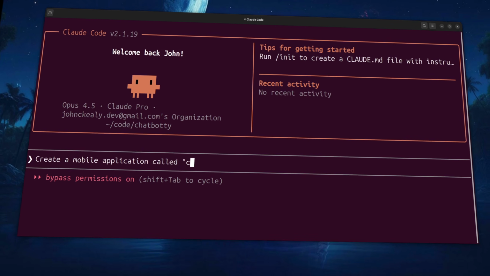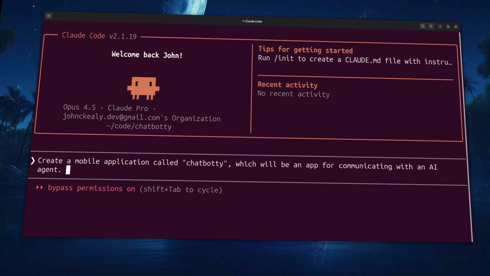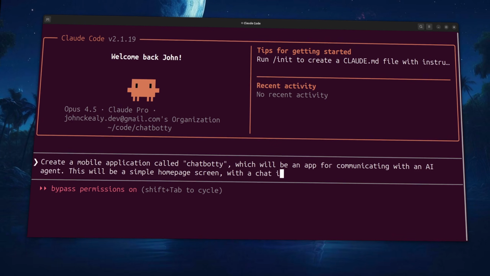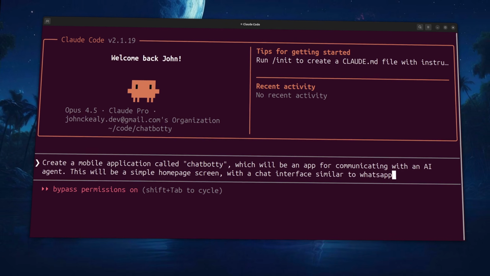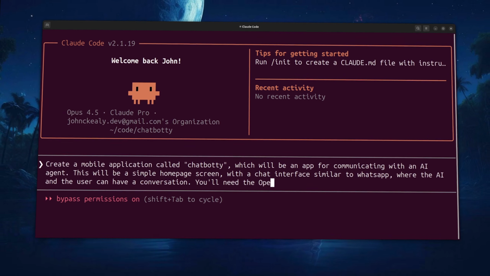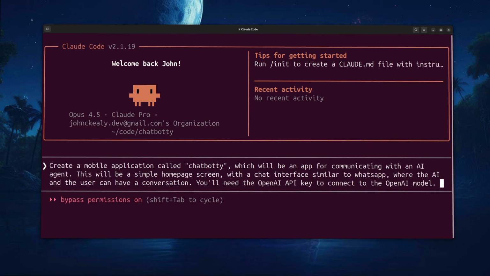Create a mobile application called ChatBuddy, which will be an app for communicating with an AI agent. This will be a simple homepage screen with a chat interface similar to WhatsApp, where the AI and the user can have a conversation. You'll need the OpenAI API key to connect to the OpenAI model.